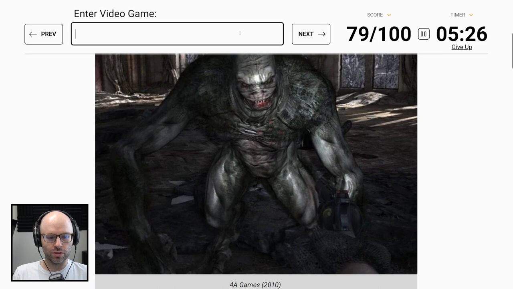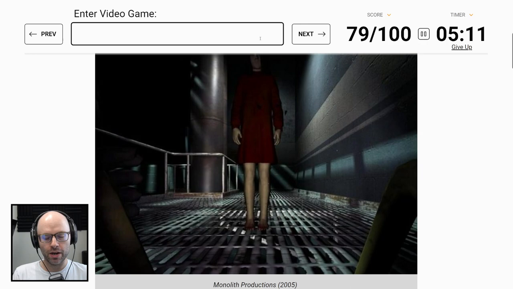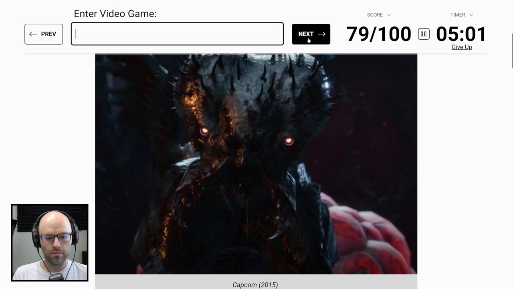Could this be something like that Sega game that was called like Gun? Not Gun. It's a one-word title. It's like Explosion. What's it called? Oh, you're right. It's Metro. That's just Metro. Monolith 2005. Eternal Darkness Sanity's Requiem. Capcom 2015. Resident Evil 7. 6.